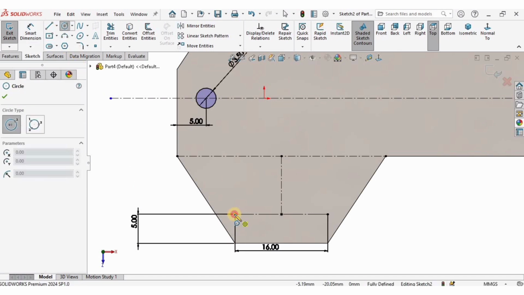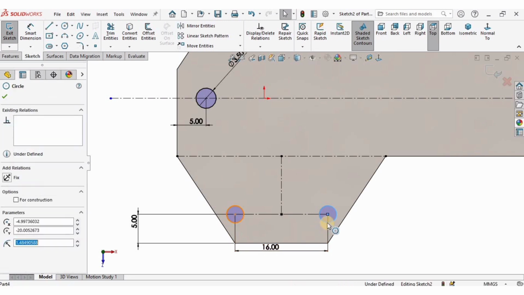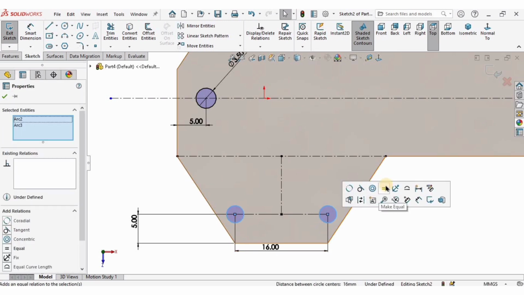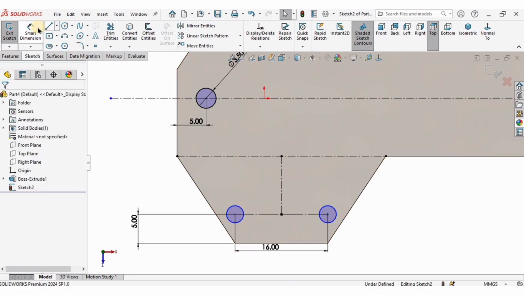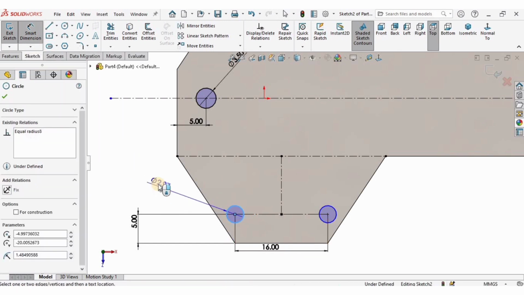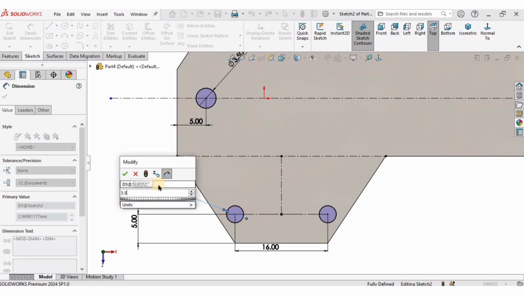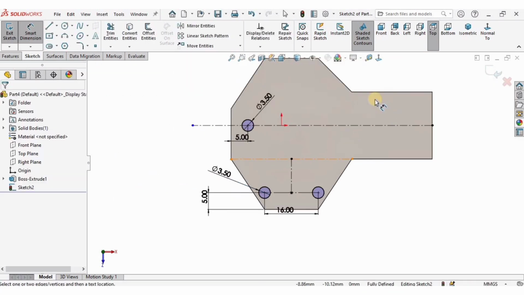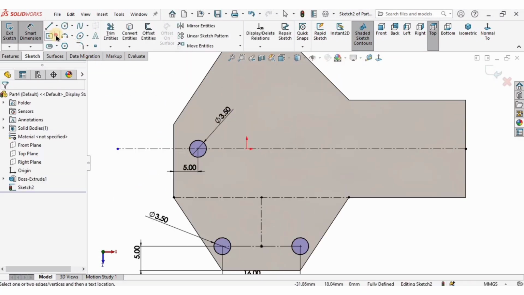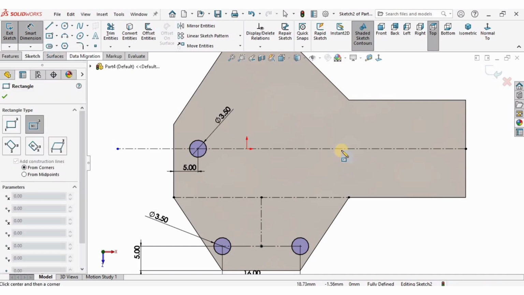So I will create two circles on this side and this side. The whole purpose of this geometry was to make these two circles. So these two will be equal. I will specify the equal relation, and I will specify a diameter of 1, and both circles have the same diameter. If you want to specify the diameter for both, you can. It is up to you.